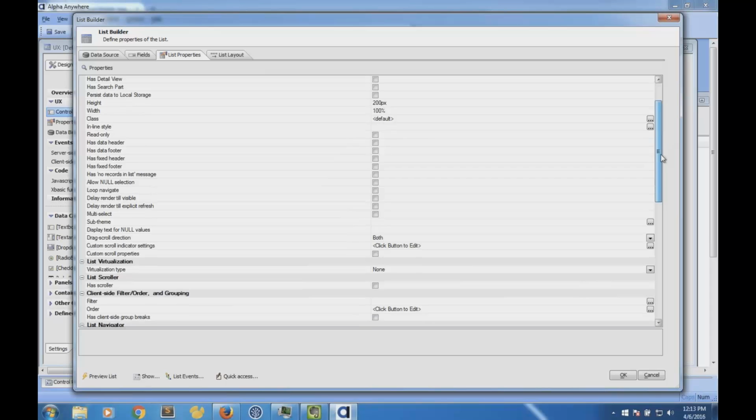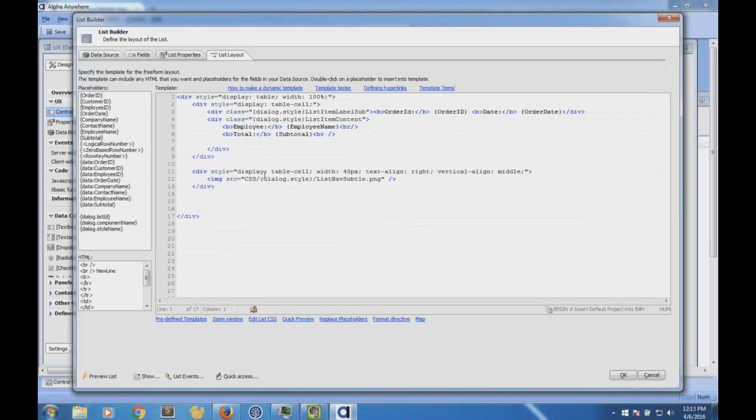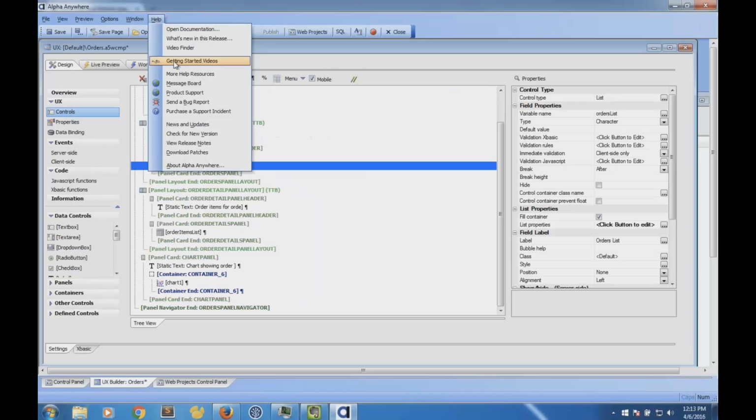Here are the fields that are coming back. Here's the list properties, how those were set up in terms of all the different capabilities. And this is the list layout and how they did it there. So you can essentially use a forensics technique to see how they built that, and then copy and paste into your own applications as you see fit. So these sample apps or tutorial apps are very powerful.